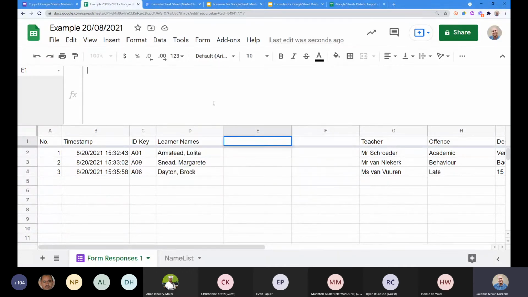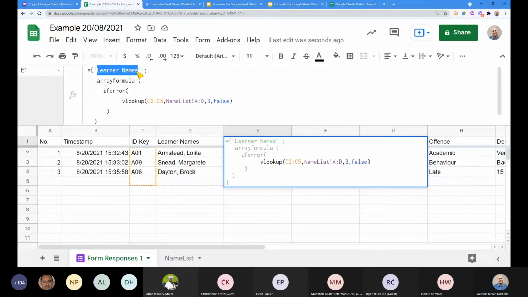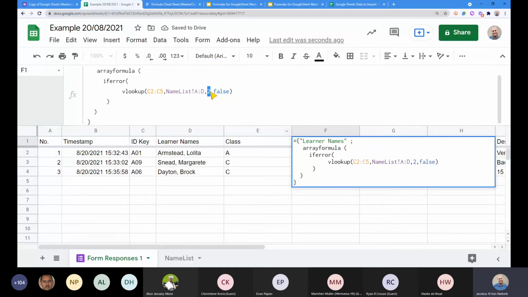And all that I do now is I change that 2 to a 3. Learner names changes to class. And then the F, I do the same thing. I'll change that to a 4. And learner names changes to grade.